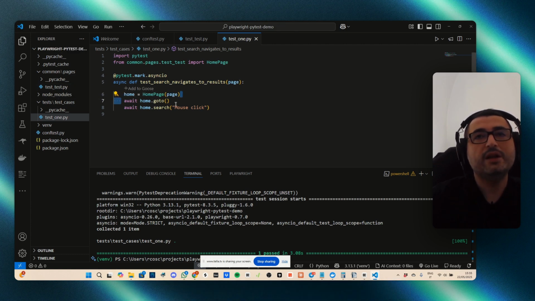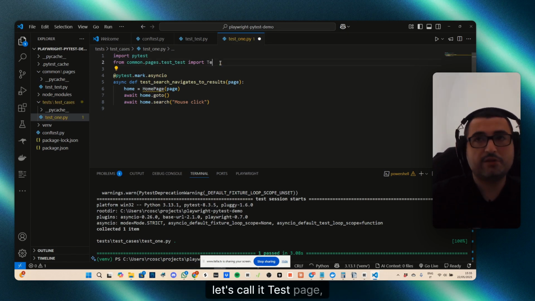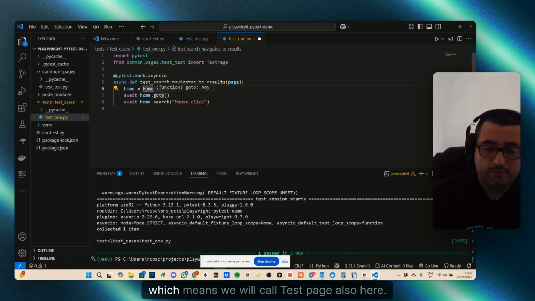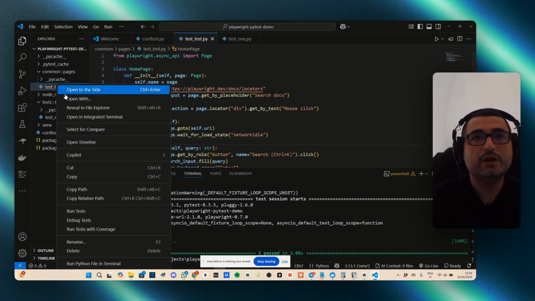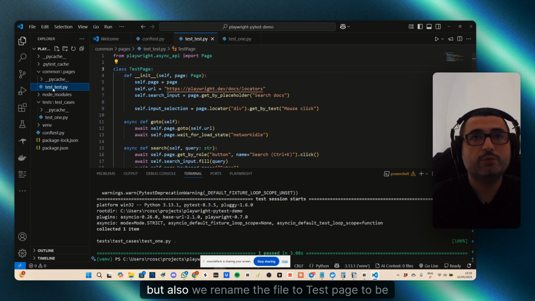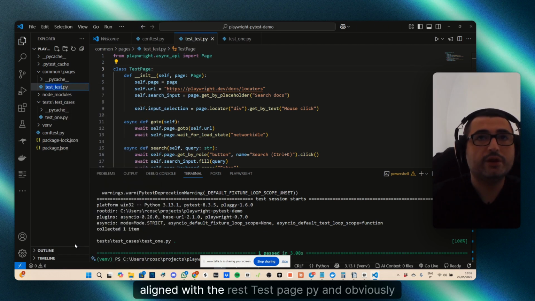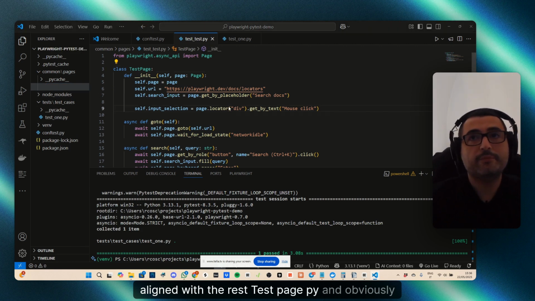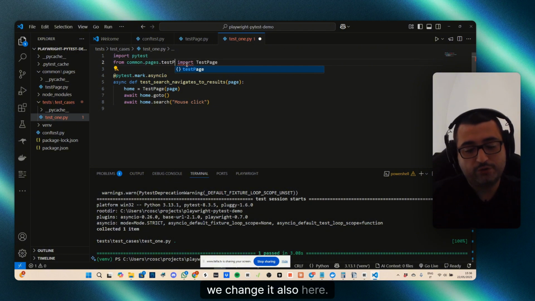Then let's change it because we don't want to call it home page. Let's call it test page, which means we will call test page also here. Obviously, this will fail until we go here and change this to test page, but also we rename the file to test page to be aligned with the rest. Test page file, and obviously because we changed the name, we change it also here.